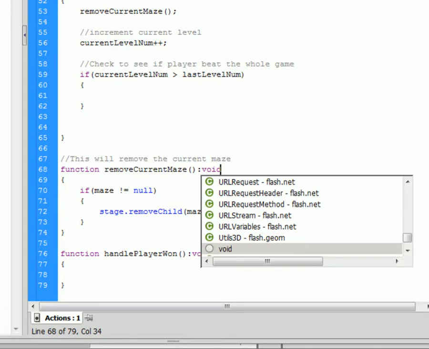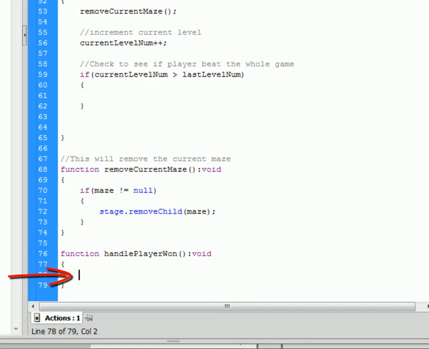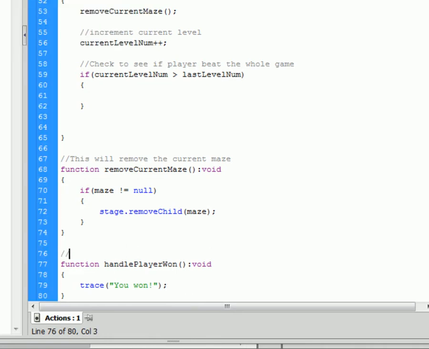But anyway, if the player, let's say, wins our game, right, we need to do what? We need to say that they won. So for now, let's just say trace you won. Okay, so we'll just write out you won. So do important stuff when the player beats the game. Okay, so inside of here, if the player wins, we want to call that function. So say handle player 1. Okay, so now if the player beat the whole game, we're going to say you won, and that's it.